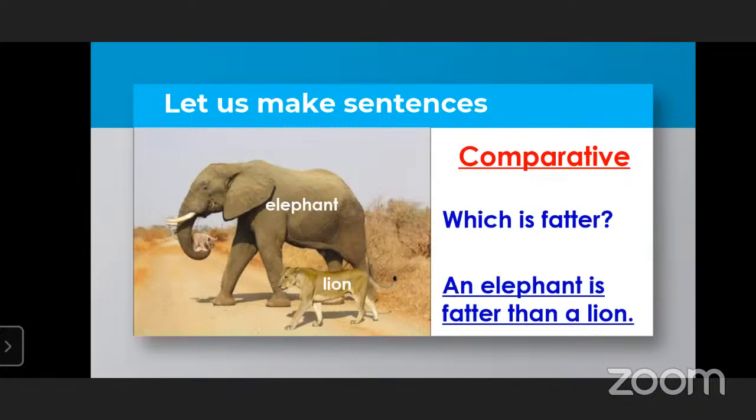You need to add that. Don't just end on the word fatter, but add on the words than a lion. That is when we shall get to know that you have compared two animals, and of the two animals, the one which is fatter is an elephant, and the one which is not is a lion. So friends, when I ask you to compare these two, which is fatter, the answer I want to see you saying is that an elephant is fatter than a lion.